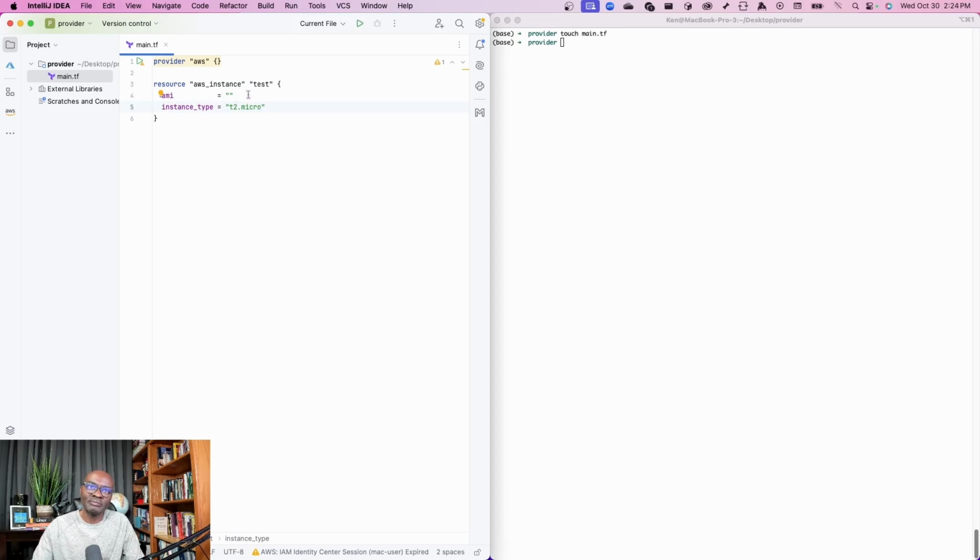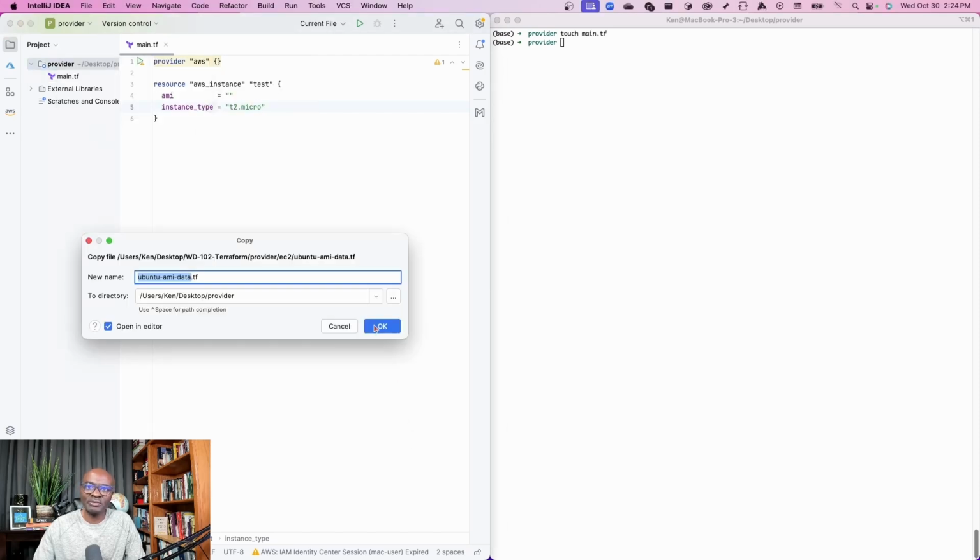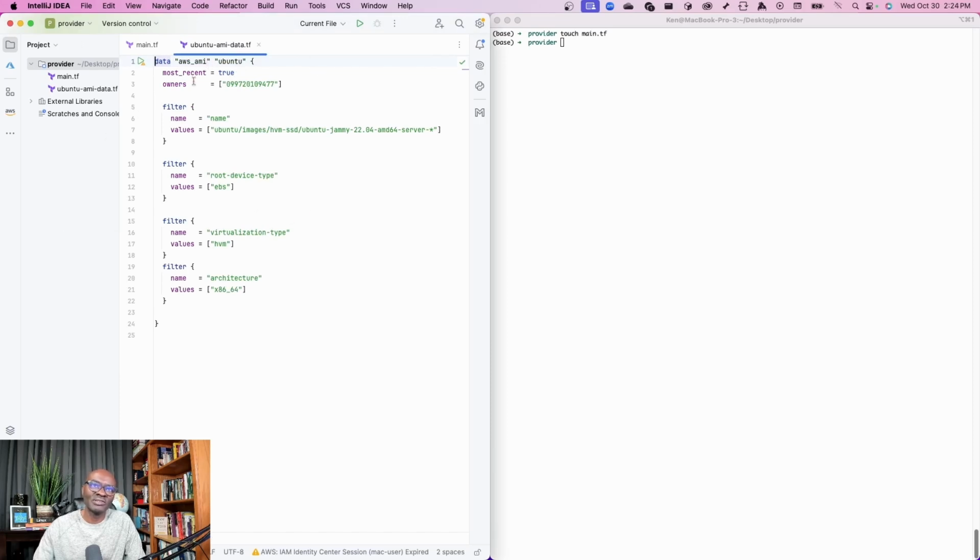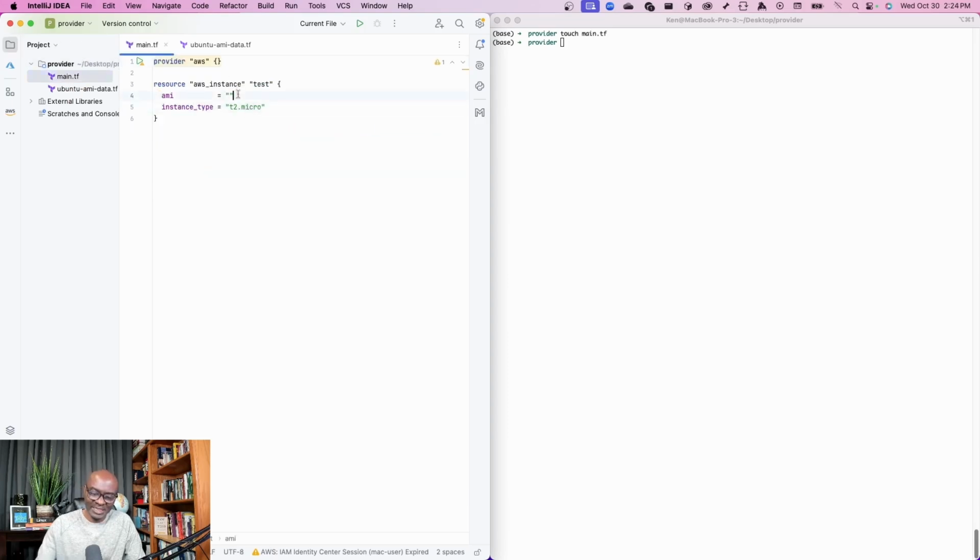And for the AMI, let me use a data source. Let me copy a data source that I have from a different file, and let me provide this data source here. So that's my data source. This data source is just going to return an Ubuntu AMI. So I'm using this data source, and therefore from the main, to get the AMI, I'm going to use data dot, it is my AMI, dot, what is the name of the AMI? Ubuntu. But what attribute do I want to return? Because this data source will return a bunch of attributes when we run it, attributes about that AMI. But I'm interested in the ID because we want the AMI ID.